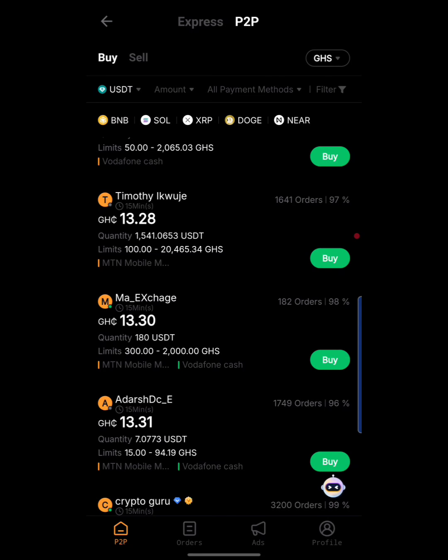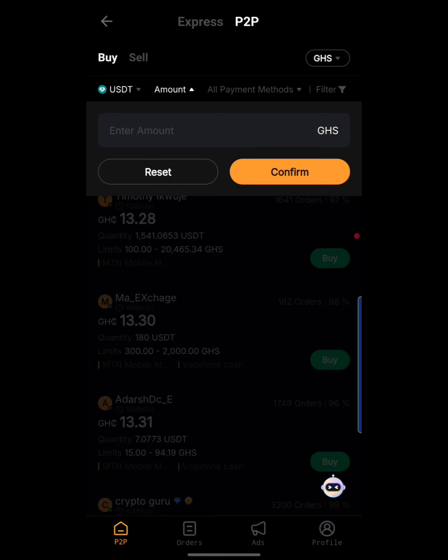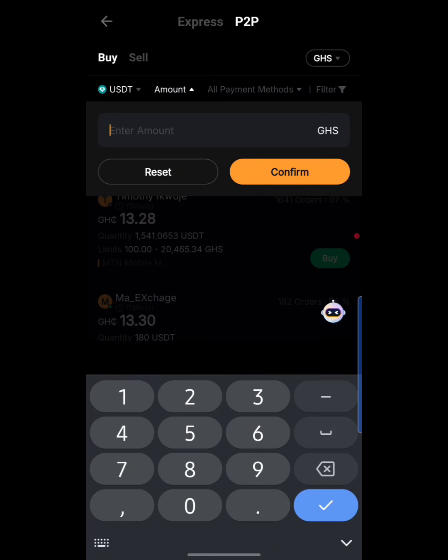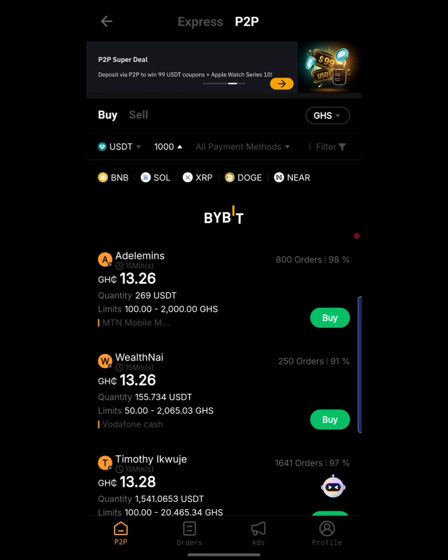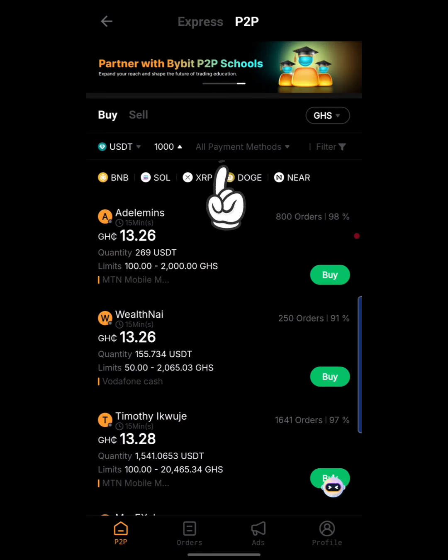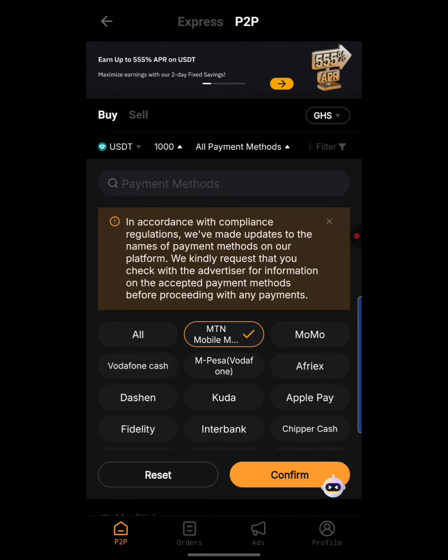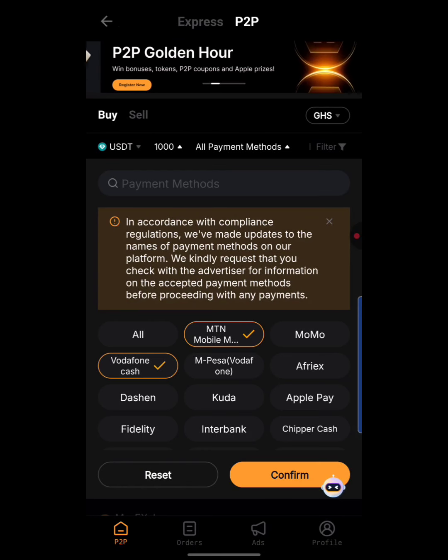First of all, you just simply hit on amount right here and filter the amount you actually want to buy. Let's say you want to buy the sum of 1,000 Ghana cedis. Just simply hit on confirm, and then over here that says all payment method, you simply hit on it and select mobile money and Vodafone Cash, and then you simply hit on confirm, guys.